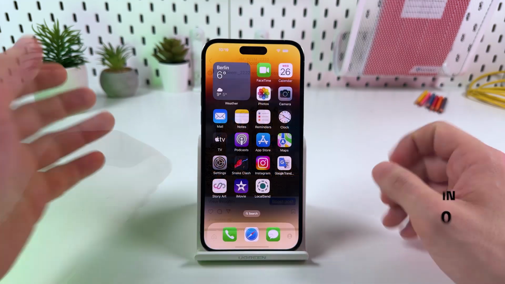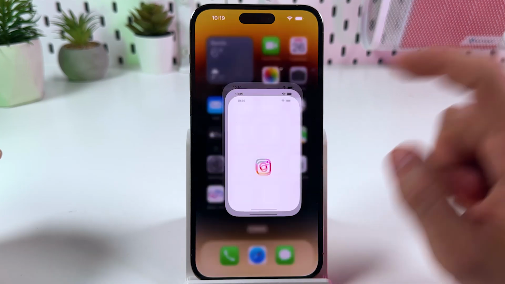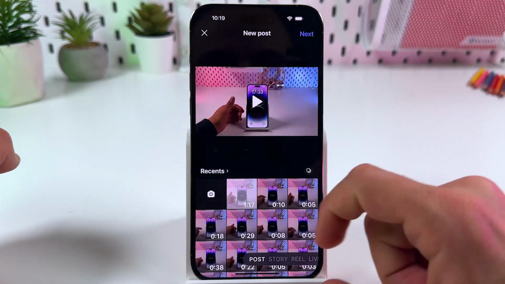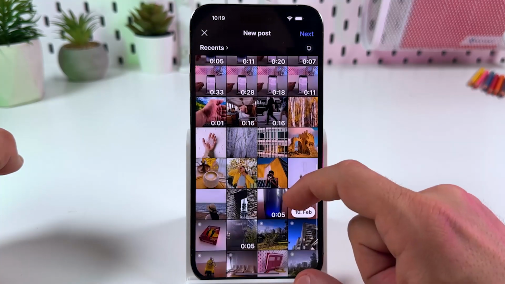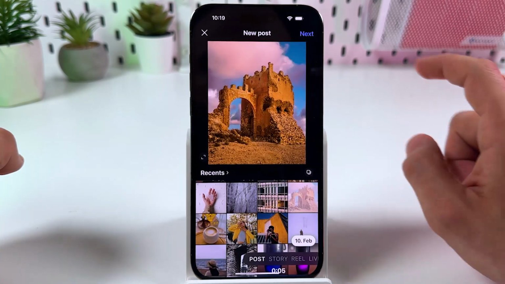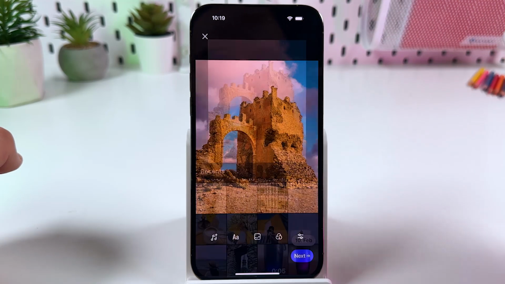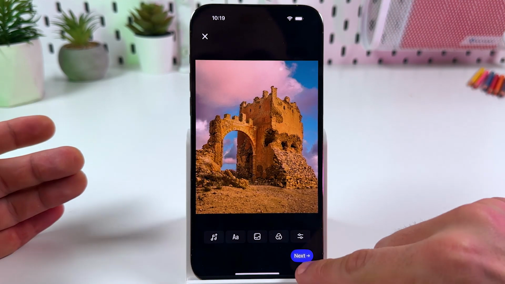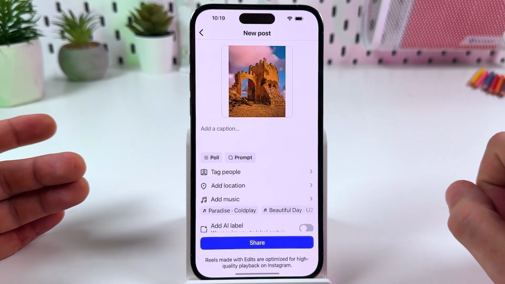Let's go! So let's open up the Instagram application and create a new post. Tap on this plus icon at the bottom panel and select what you wish to post. Let's say this picture. Then tap on next at the top right. Make your adjustments, add music, text, whatever you need, and tap on next once again.